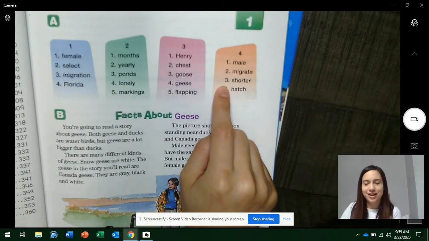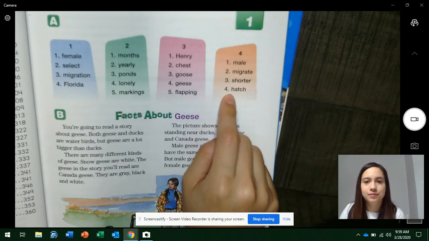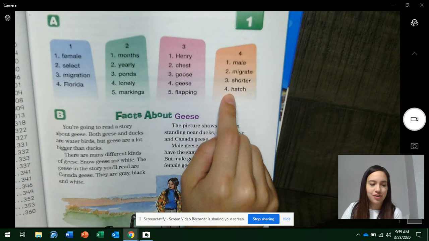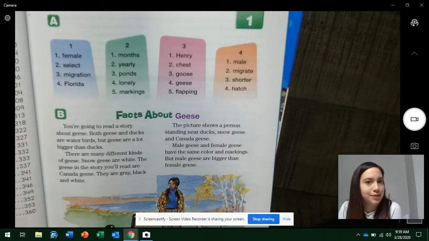Yes, shorter. Word 4. What word? Yes, hatch. Good job. Give yourself 2 brain kisses because you did. I'm sure you did awesome.